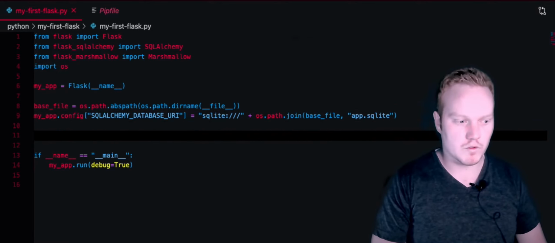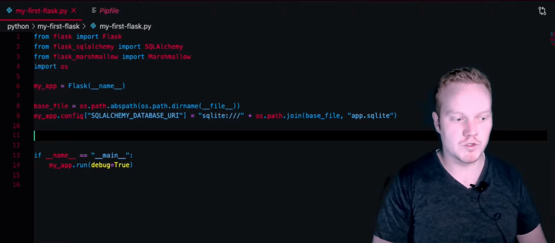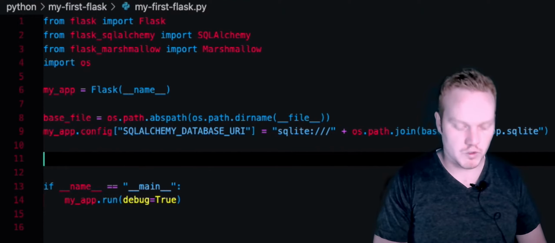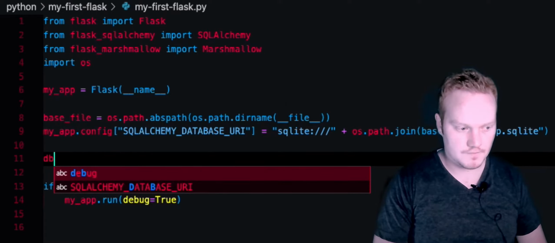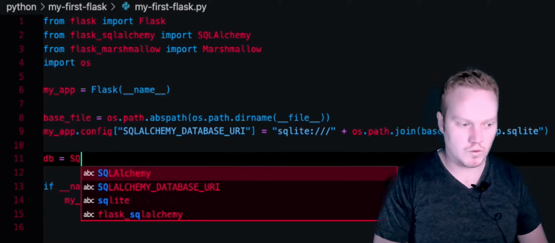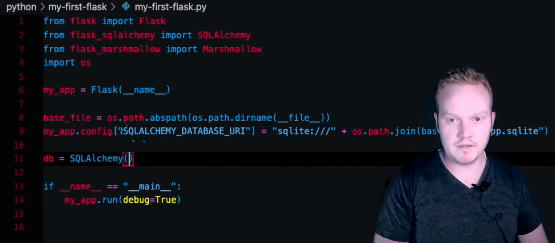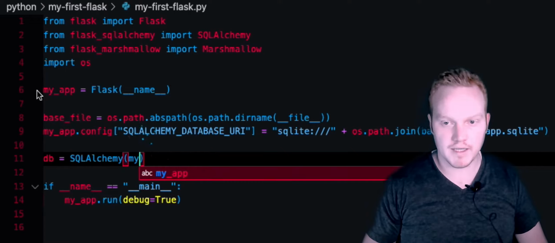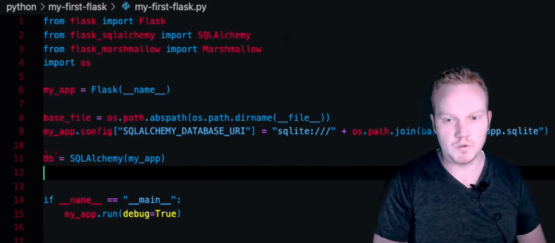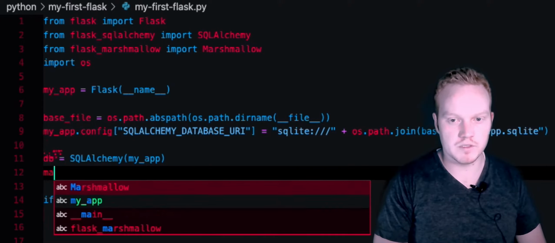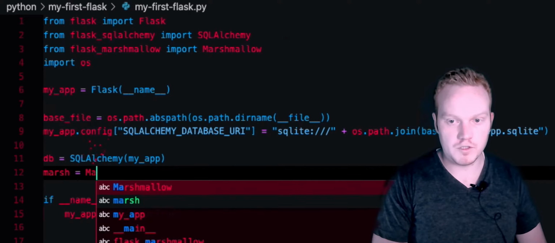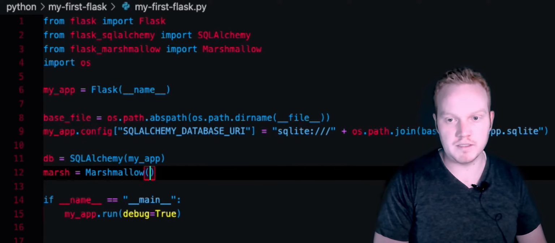So once we have those, let's create a couple of variables to store our database as well as Marshmallow. So we're going to call this next one DB, and we're going to say DB equals SQLAlchemy, and inside of there we are going to send it my app. And then we are going to do Marshmallow and make it a little bit more simple for us. We'll just call this Marsh equals Marshmallow and also send it my app.